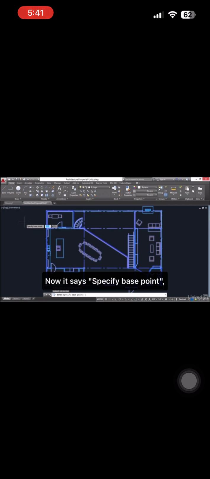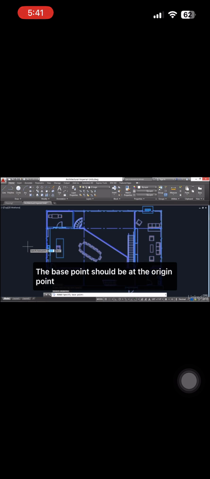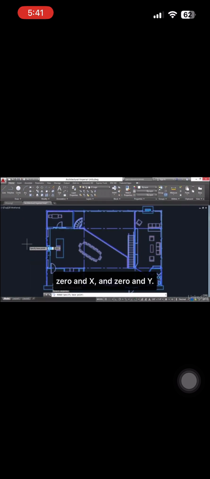Now it says specify base point. You can see that by the cursor and also down here on the command line. The base point should be at the origin point of the coordinate system, which is 0 in x and 0 in y. So I'll type 0, press the tab key to go over to the y coordinate and press 0 again, and then enter.